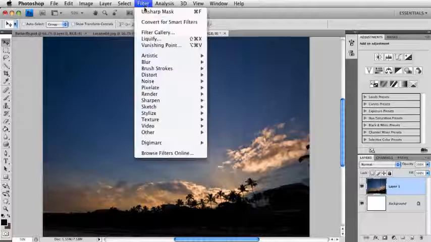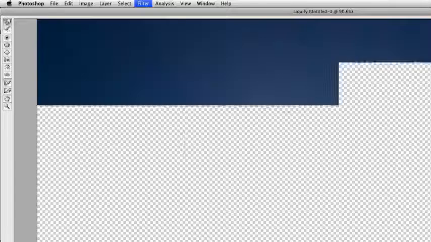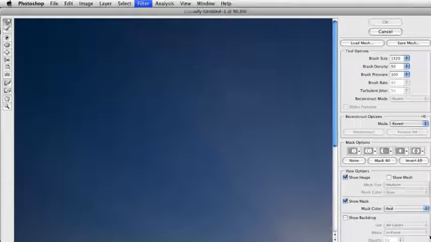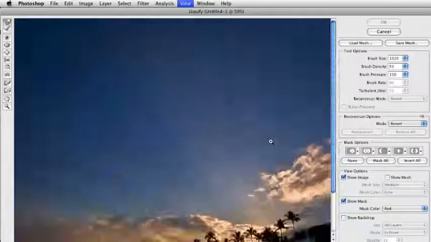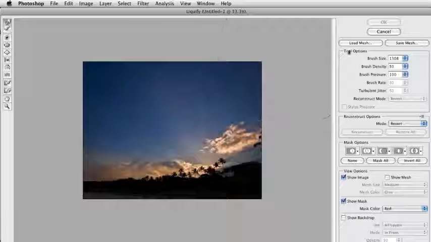You could come up here to filter, go down to something like liquefy, and take my gigantic dialog box here and try to make it a little bit smaller for you. There we go. And what I could do is take a brush, and let me drop my brush size down here. I could come in here and just very, very slightly nudge the middle in here, just so it doesn't look like it changes angles so much. I could fix that with my liquefy tool.